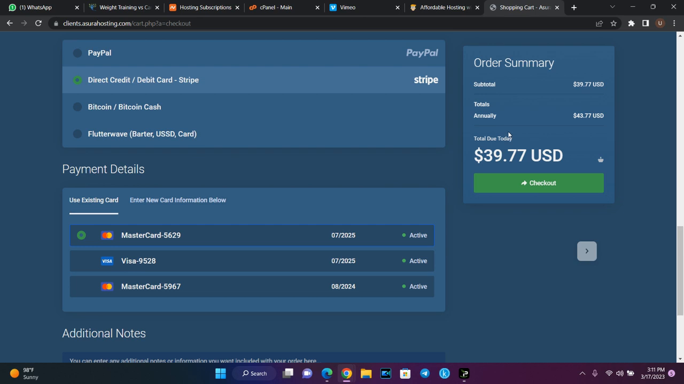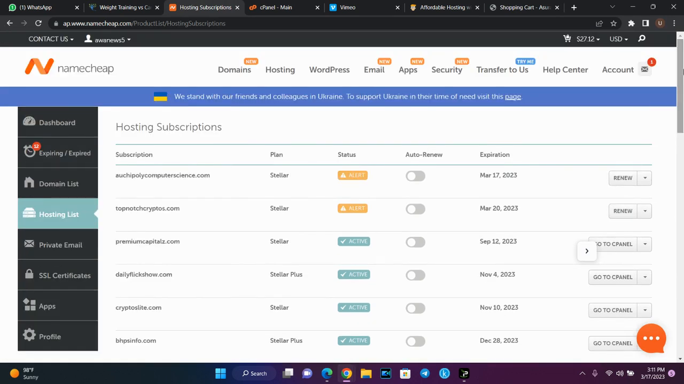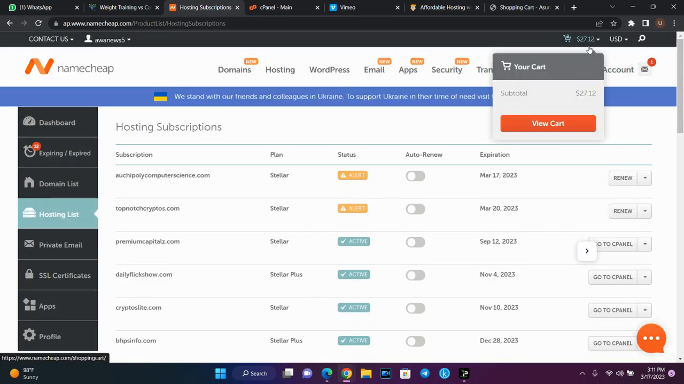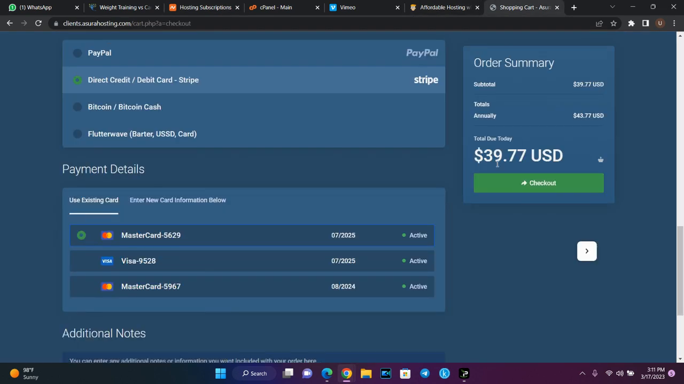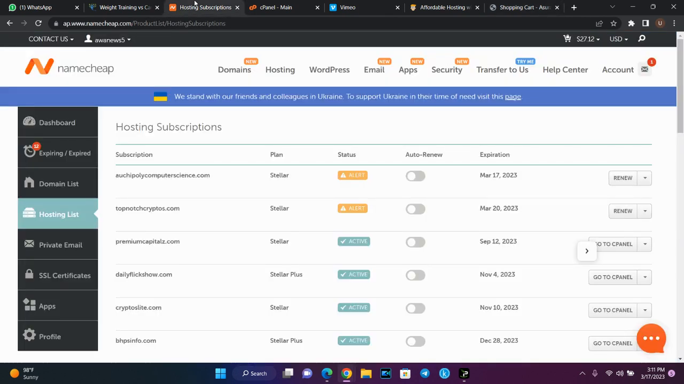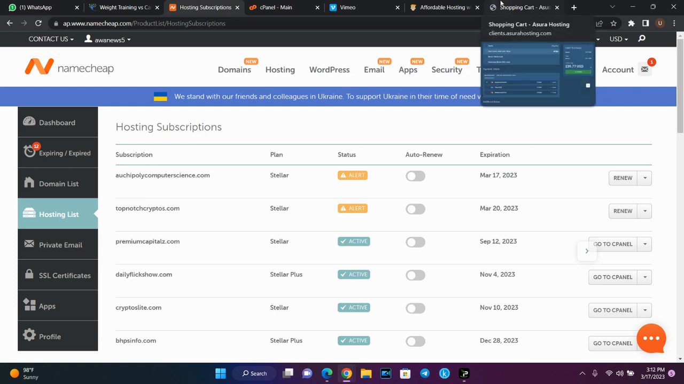Now if you want to compare the price of Namecheap and Asura hosting, if you go to our cart, Namecheap is $27.12. Asura hosting is $39.77. So it depends on what you want, on the hosting company you want to go for. But I recommend these two hosting companies for you to use. This is how you purchase your hosting.